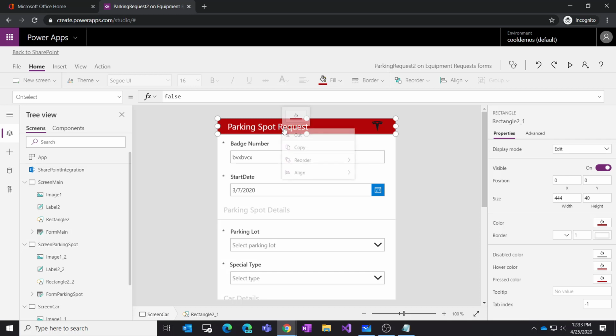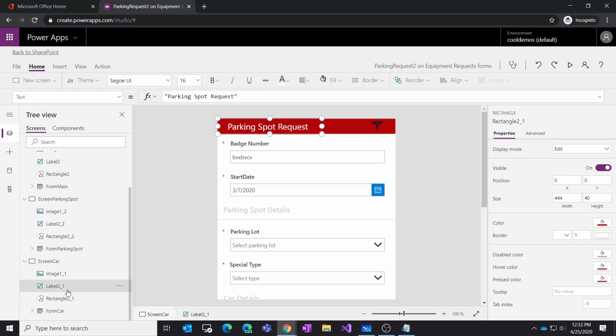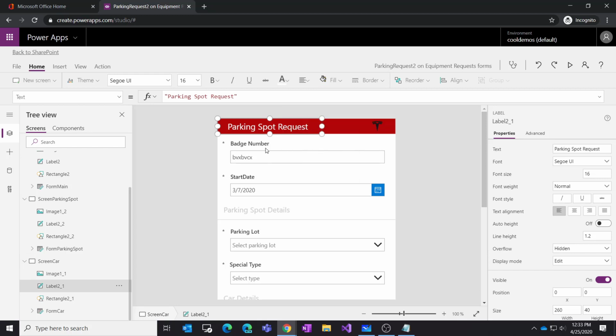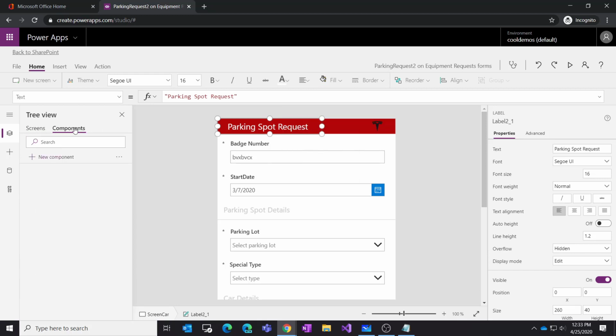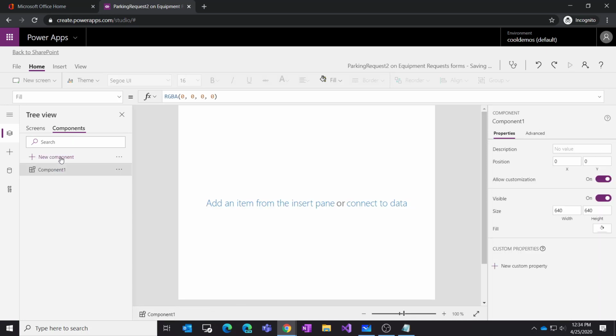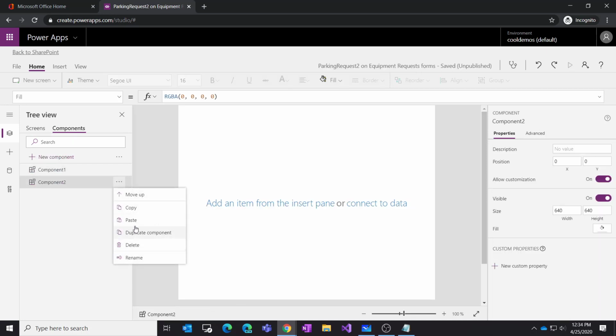So let me copy this, and I'm just copying the label. No, I copied the rectangle. Let me copy the label. Switch over here to components. Now you may not see components. Understand that components went GA probably two weeks ago, so probably the second week in April. But they say that you will only see this feature if you're creating a net new Power App form. I've got too many here, so let me delete this one.